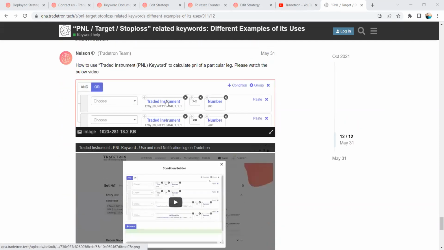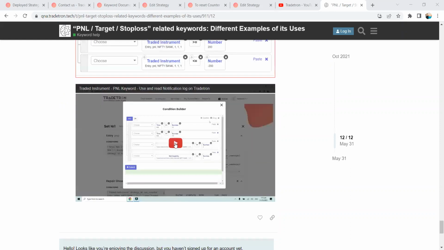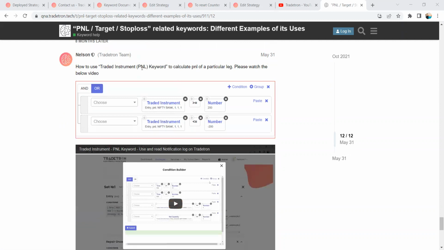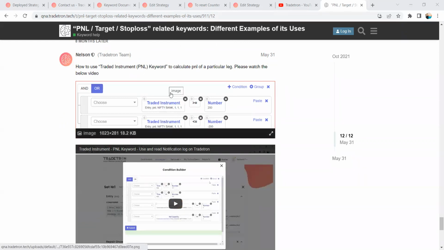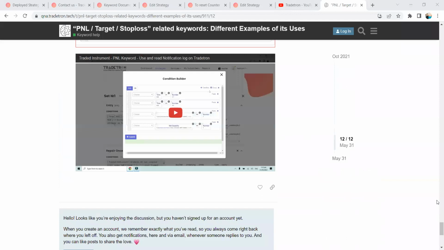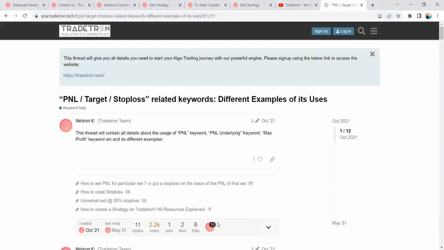Also, there is a keyword called traded instrument PNL, and we have put up a video on it. The PNL keyword directly calculates at strategy level. But if you want to check the PNL of only one leg, only the call option PNL or put option PNL, then you can use this particular keyword. That is how you can understand this and use it for your own strategy purposes.